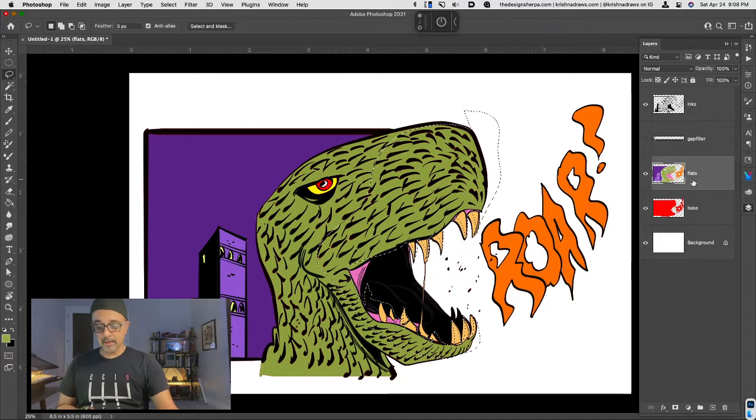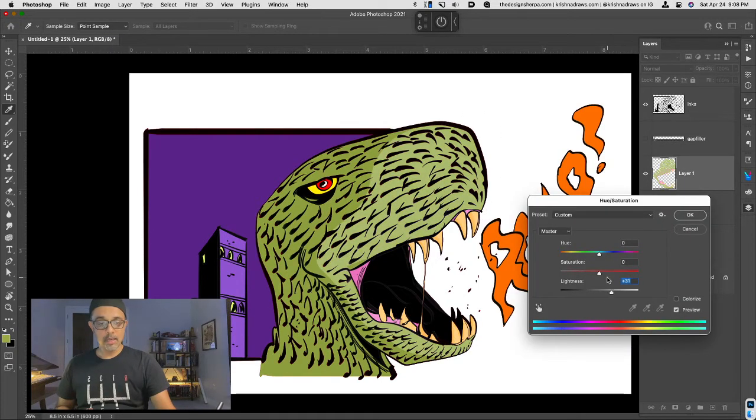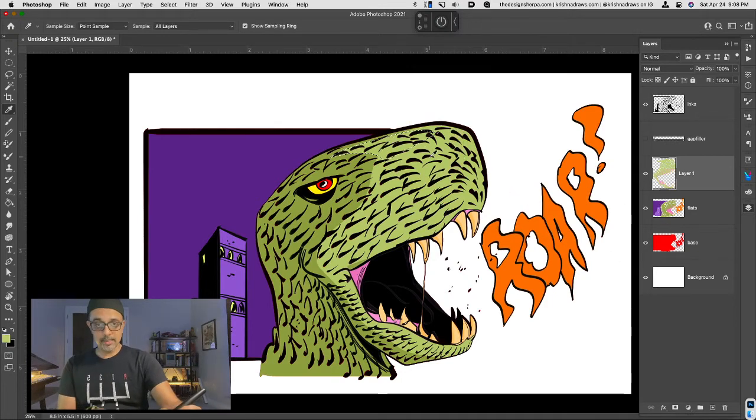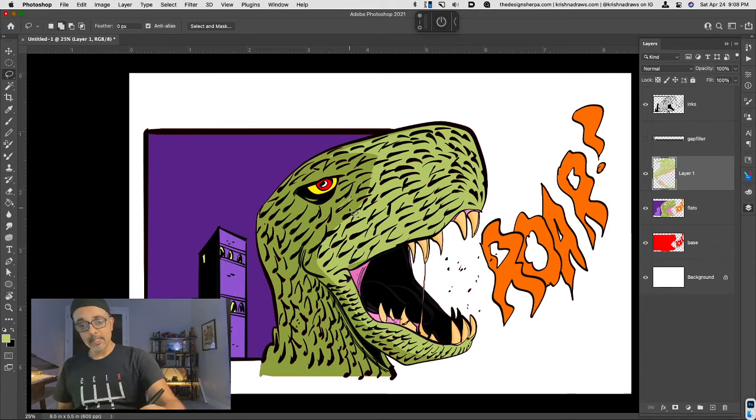Now on the flats layer, I can hit Command J, Command U, and I can just turn up the saturation a little bit. And if I want to add to my selection here, I can do that. If I want to have some of these scales receiving some light, I can just hold down the Shift key, use my freehand lasso tool, and just work some of that texture in.